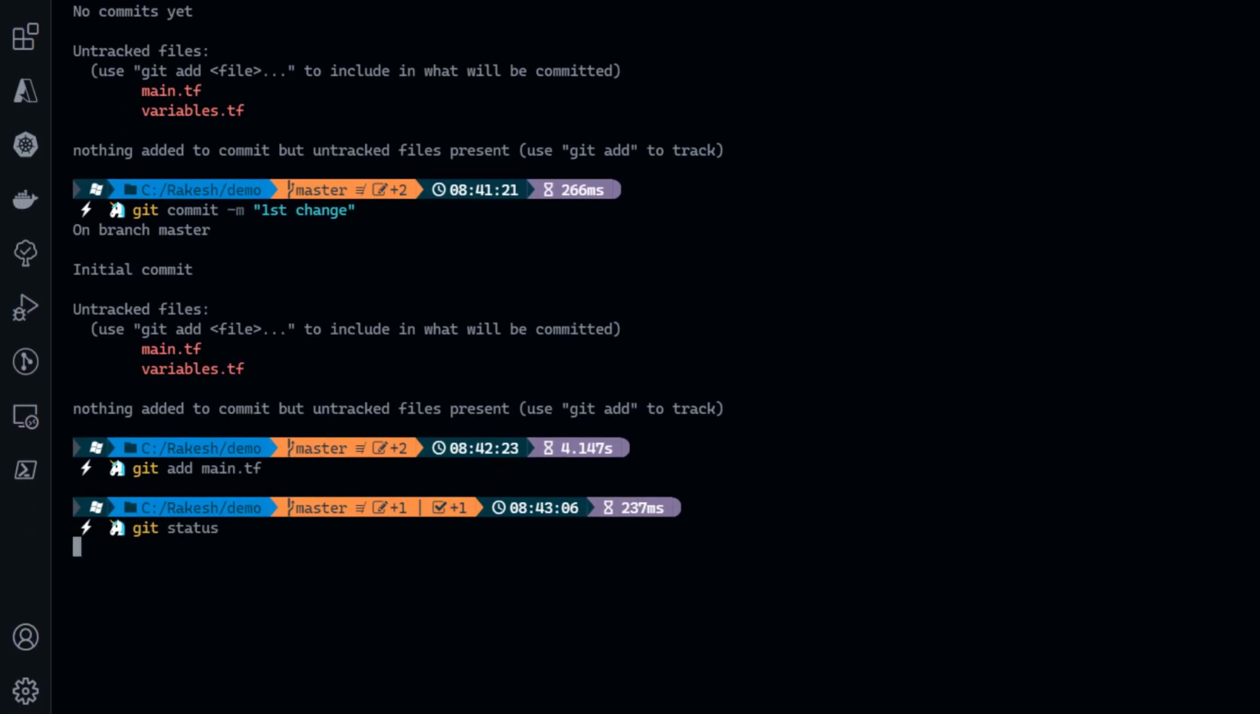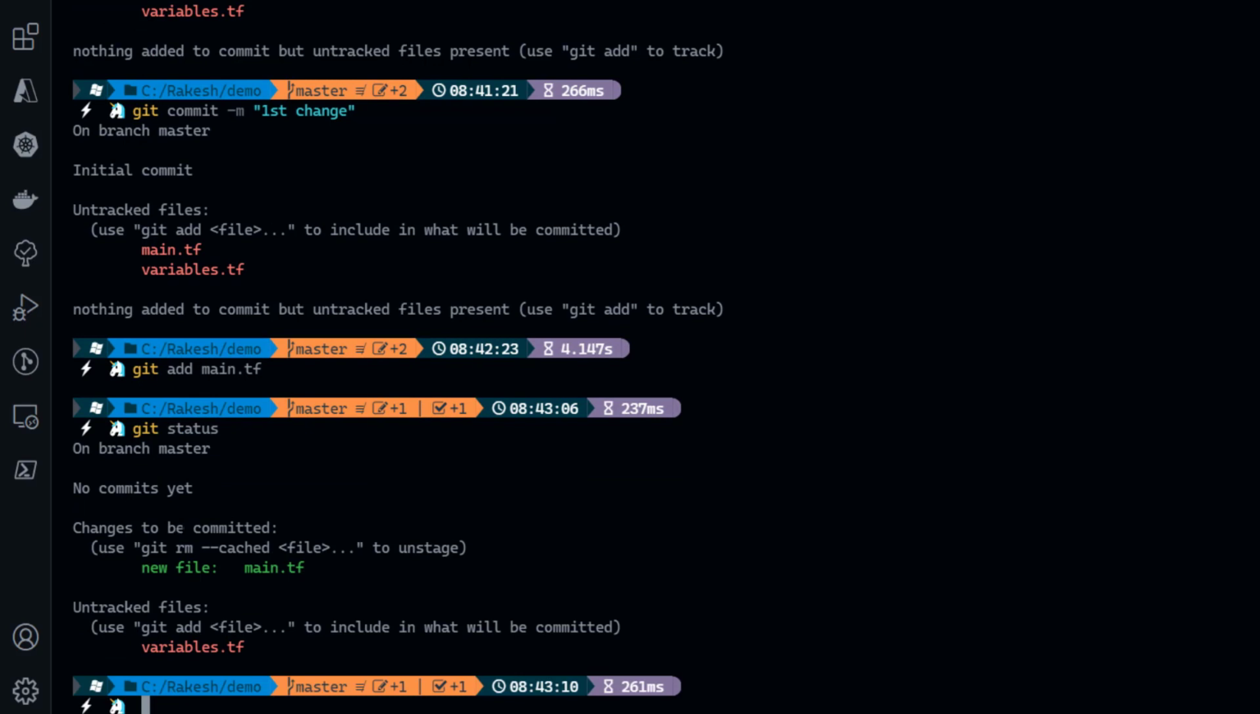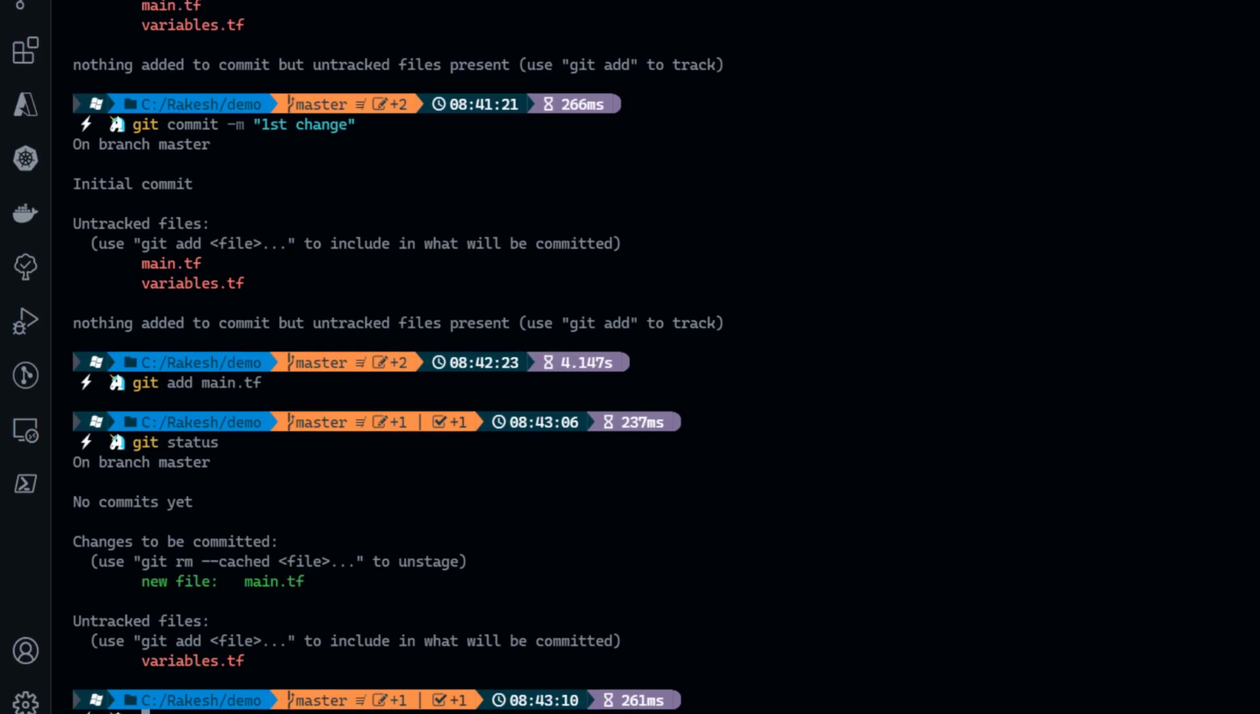And now if I run the git status, then you can see that this is the difference. The new file, which is main.tf, is being colored green, whereas the variable.tf file is still in red.